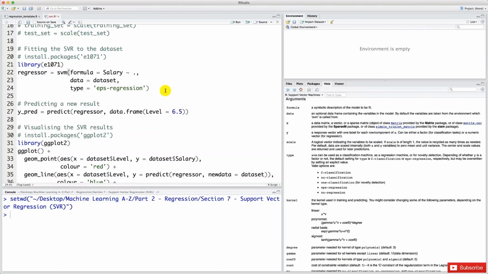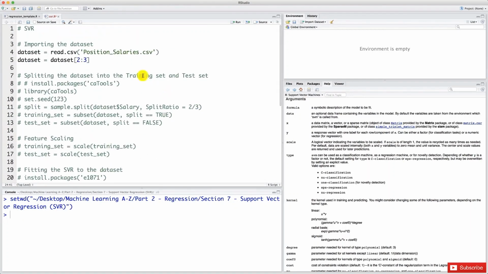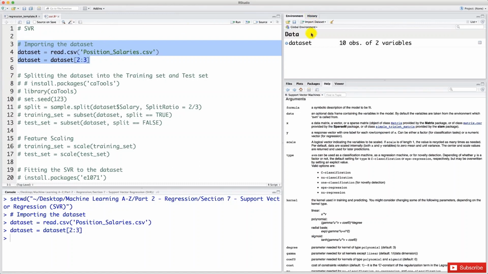Okay, actually this is all we had to change in this regression template, and now we're ready to execute the sections one by one to create our model and find out about the final result and the final verdict, whether it's truth or bluff. So let's do it. I'm going to import the dataset first. All right, here we go, well imported, we can have a look.